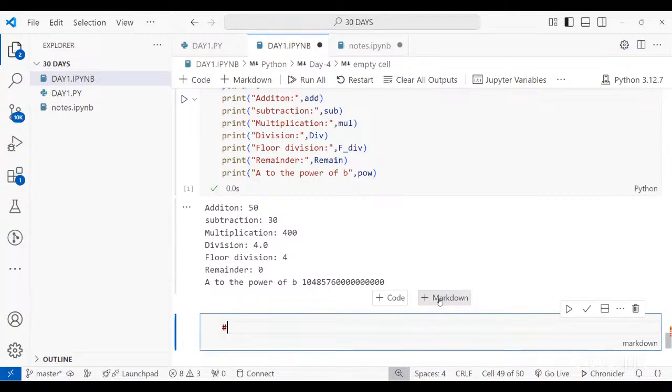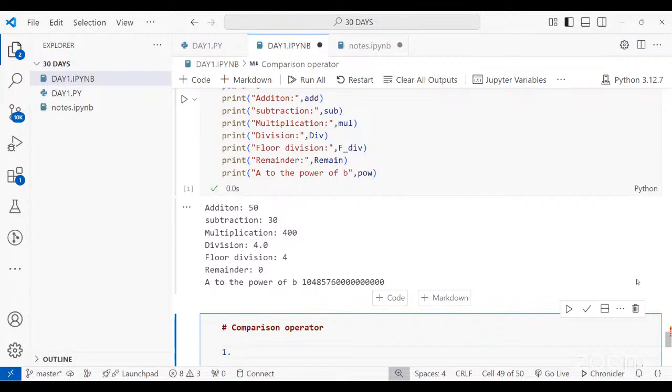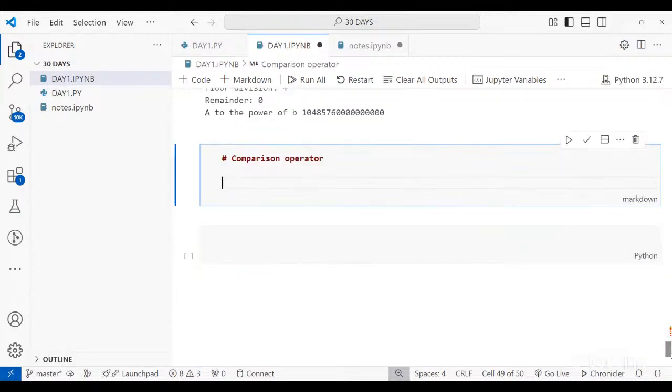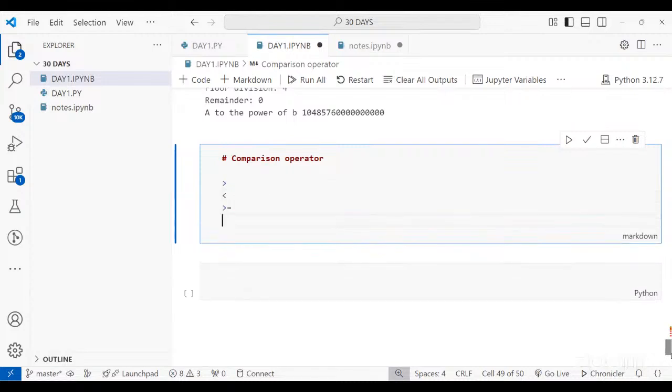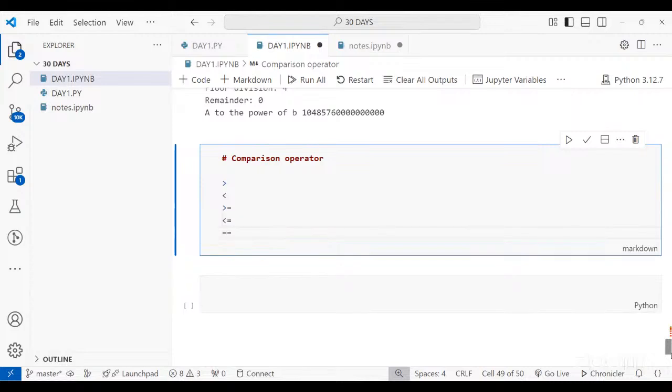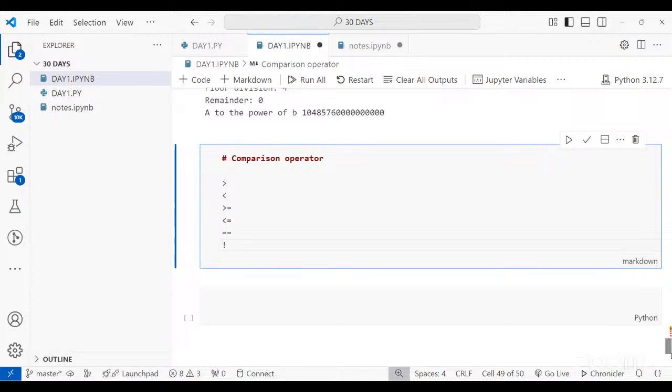Comparison operator. First one is less than equal to, greater than equal to. If you wanted to write equal to, you have to write it 2 times, like equal to symbol should be 2 times. If you wanted to write not equal to, then this is the correct symbol to write it.